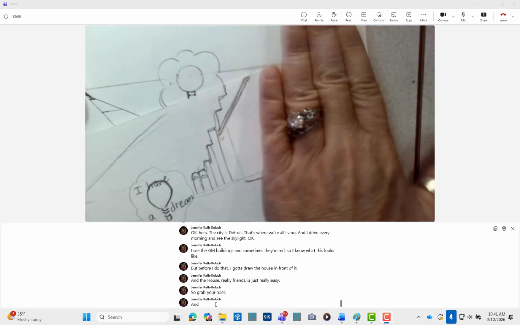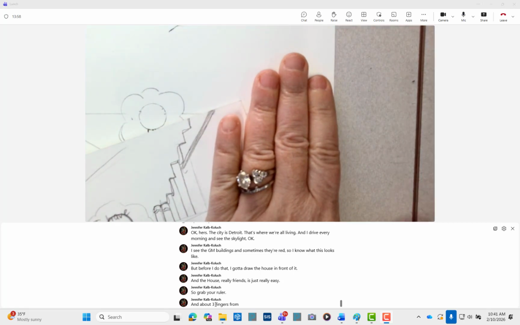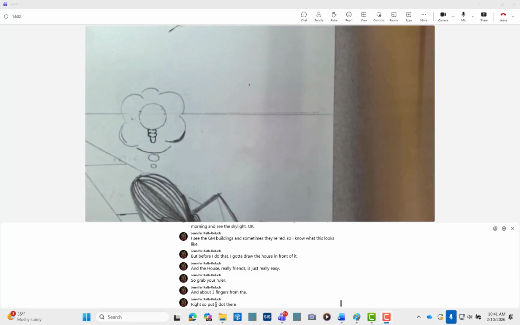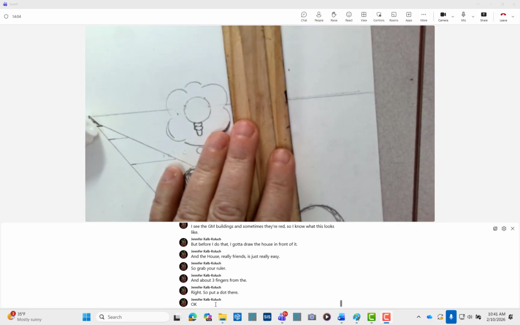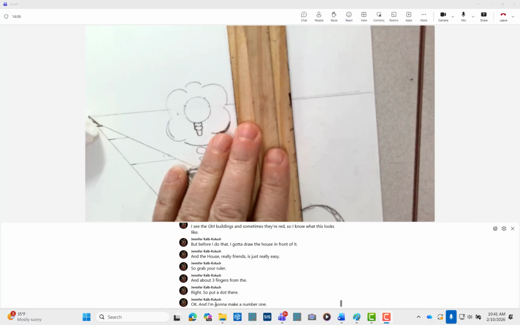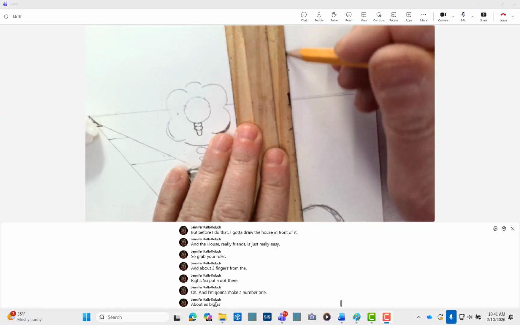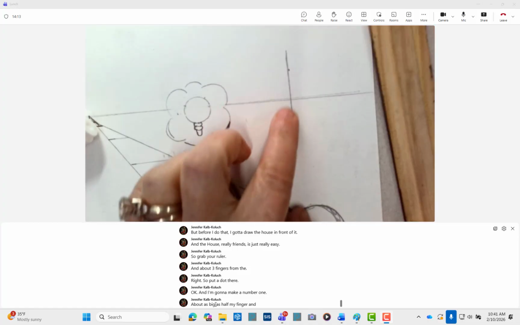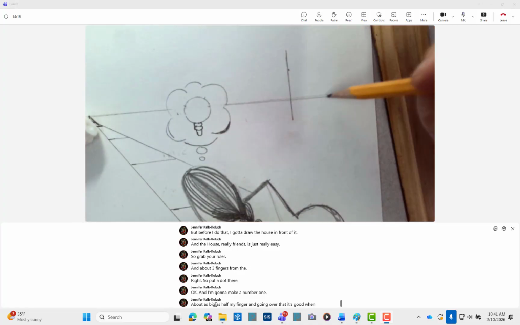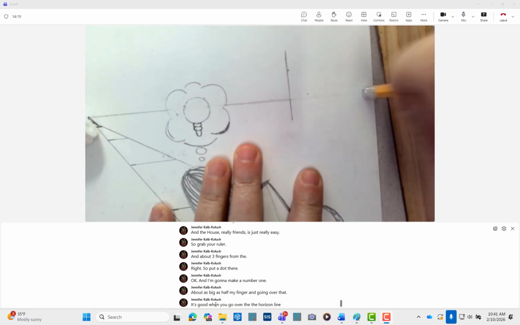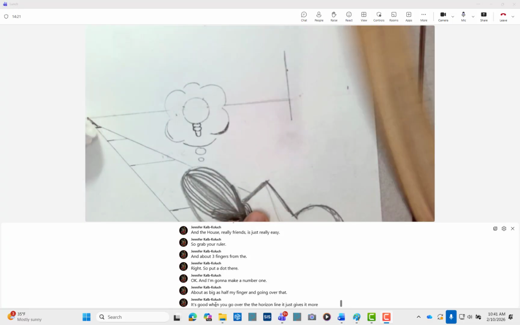And about 3 fingers from the right, we'll put a dot there. Okay. And I'm going to make a number 1, about as big as half my finger. And going over it's good when you go over the horizon line. It just gives it more, it's more interesting.